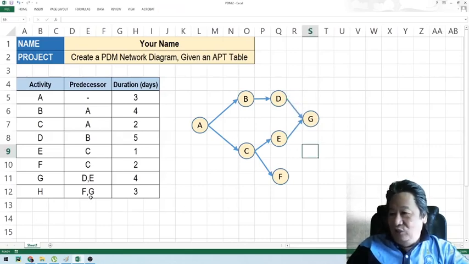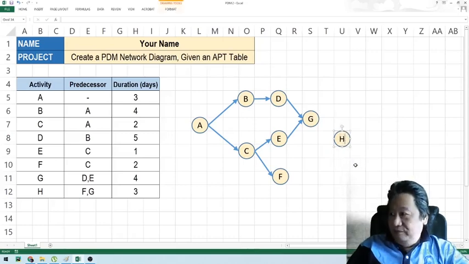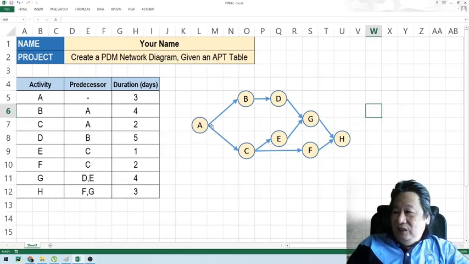And lastly, we have H that proceeds from F and G. So F, this is F, and this is G. That's the last. Paste. And that is H. Okay, so maybe we can transfer it here. So there. So now that we have created our process flow, we can now make our PDM network diagram.